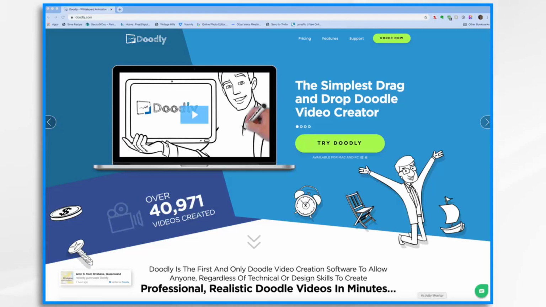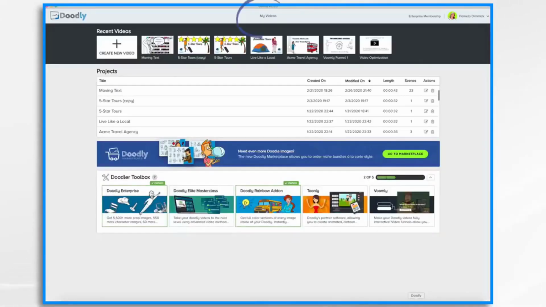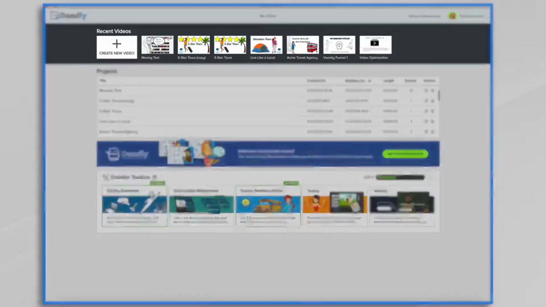So let's jump in. When you first open Doodly, you'll go to the My Videos page. It's a dashboard listing all of your Doodly projects, along with some resources that are available to you. Along the top, you've got some thumbnails that will take you to your most recent videos. Here in the middle are all of the Doodly projects you've ever created.